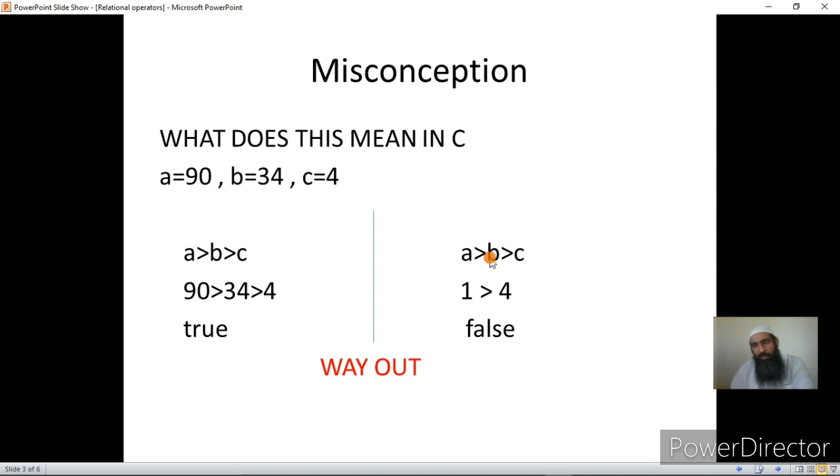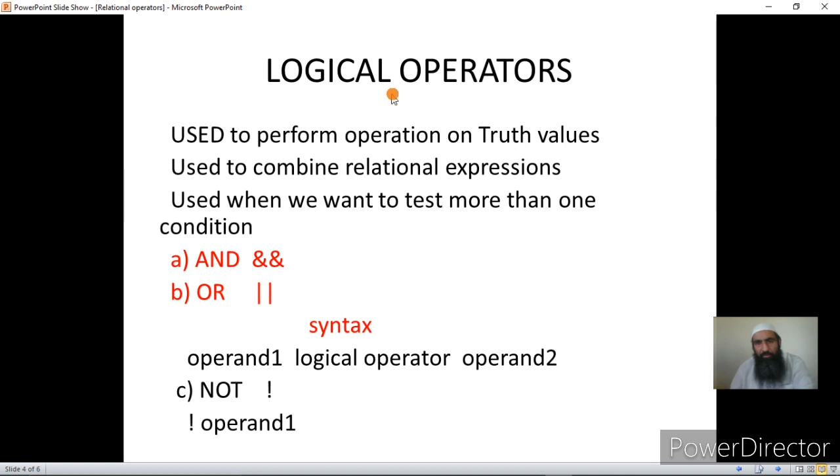First we compare A with B and we get a result, then we compare that result with the 4, and that result is 1 because A is greater than B, but 1 is not greater than 4, so that result will be false. But actually what I wanted to do, I wanted to check whether A was the largest of the 3 numbers. So what is the way out? If I write something like this in C, this won't work. The way out is that we have logical operators.